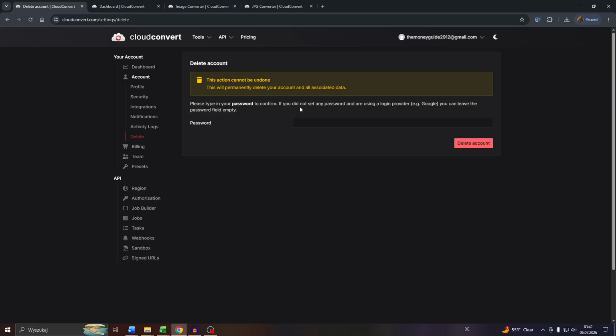So if you want to do this, type in your account password here. And what you want to do next, guys, is if you, for example, are logged in with your Google account, of course, you don't need to do this here, but confirm the request by clicking into this button in the bottom right corner to finalize the request.